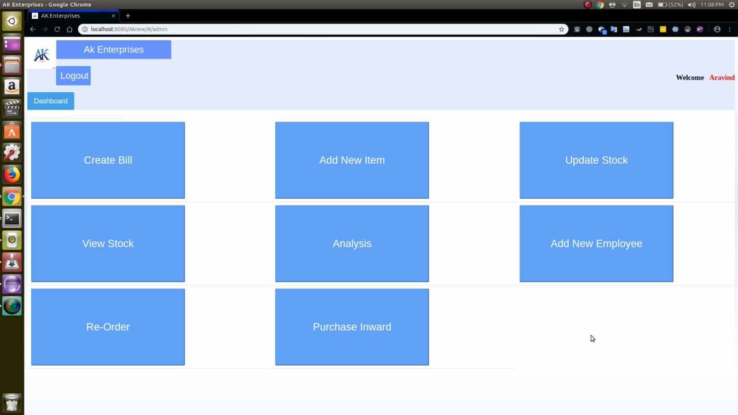And reorder is like an automation. It will reorder the items once the stock goes less than a sufficient limit. Purchase inward is to get the inward. Purchase inward means for the ordered items, if they are received, they will be available in the purchase items. Now we will go into the create bill.